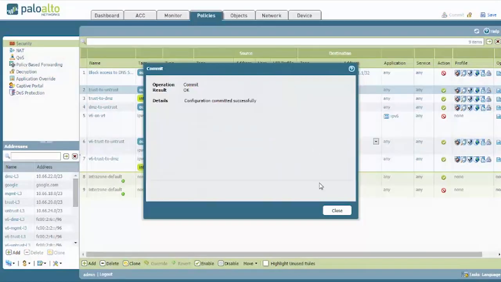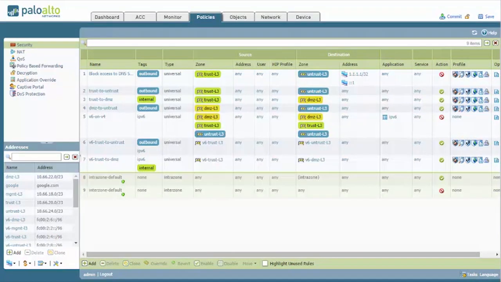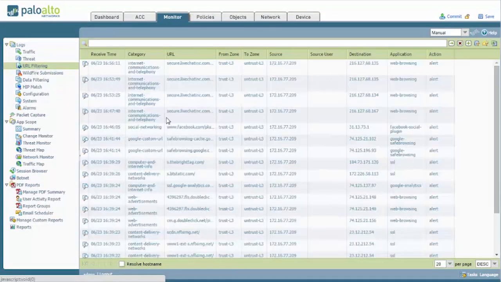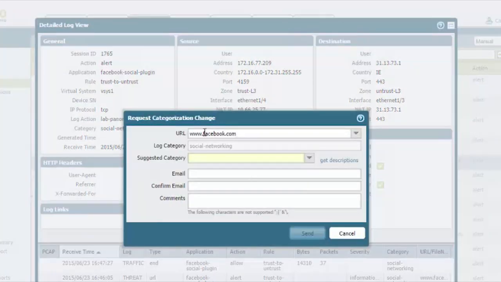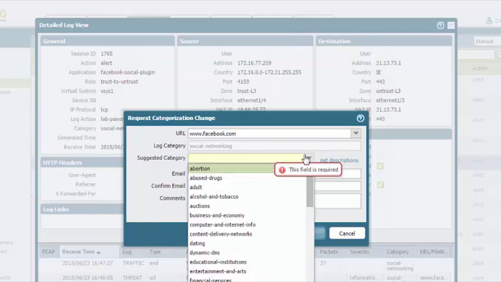Once that's complete, now to see the logs, we'll go into the Monitor tab and URL filtering. Inside of here, this is where we'll see all of the categories, the URLs, from and to zones, source, destination, what application was used, as well as the action that was performed. For detailed information about any one of these entries, click on the magnifying glass. Inside here, this is where you can see the URL category that's listed. If you think it's incorrect, you can always request a categorization change underneath the details, where you can change the suggested category to whatever you'd like.